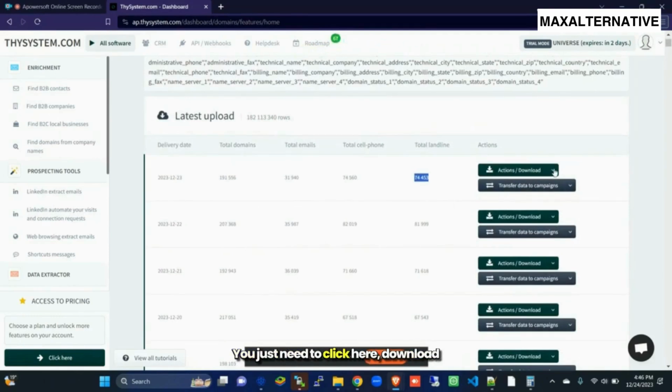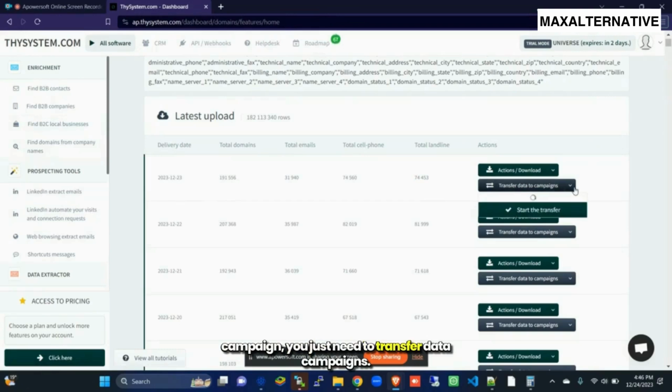So what do you do when you get here? You just need to click here, download the CSV, the one you want. And if you're using this platform to run your campaign, you just need to transfer the data to campaigns. Click on transfer, and that will be it. Just click on download here, for instance.